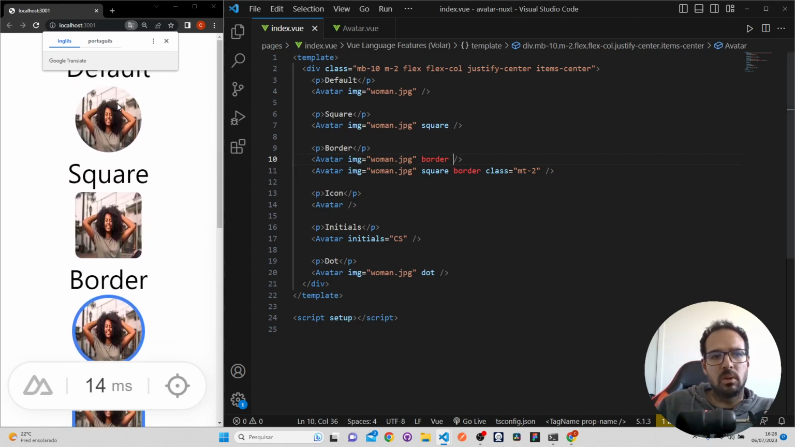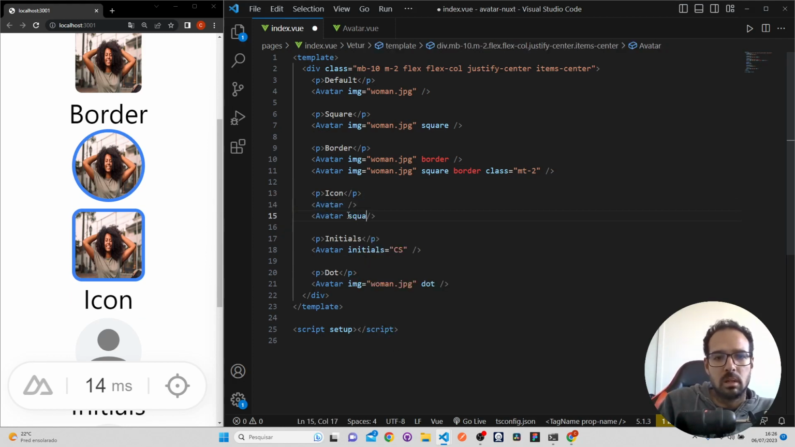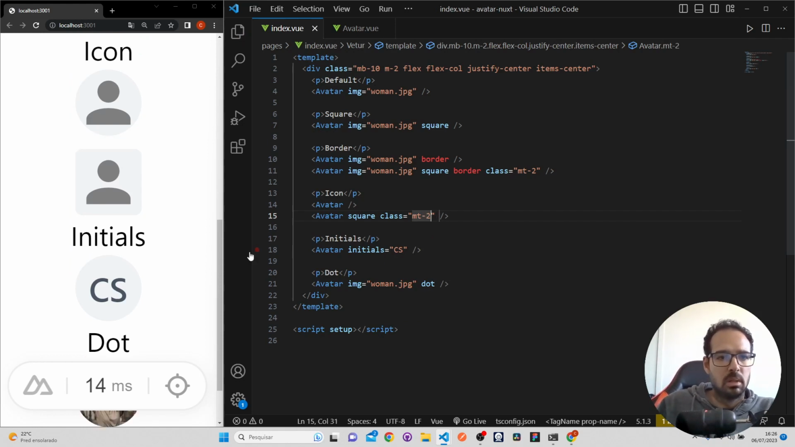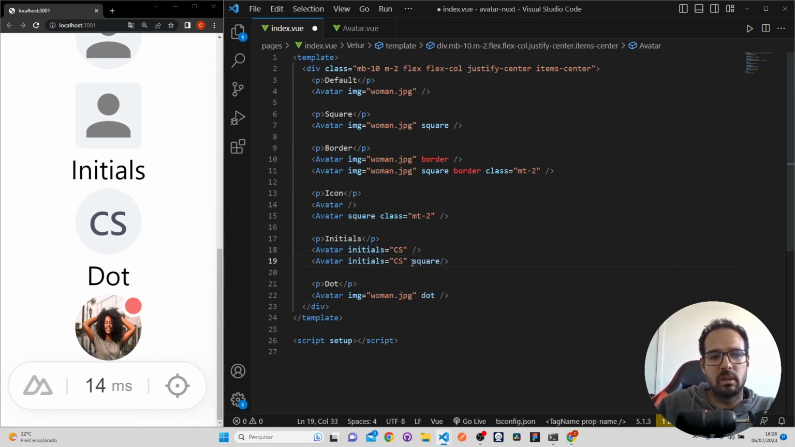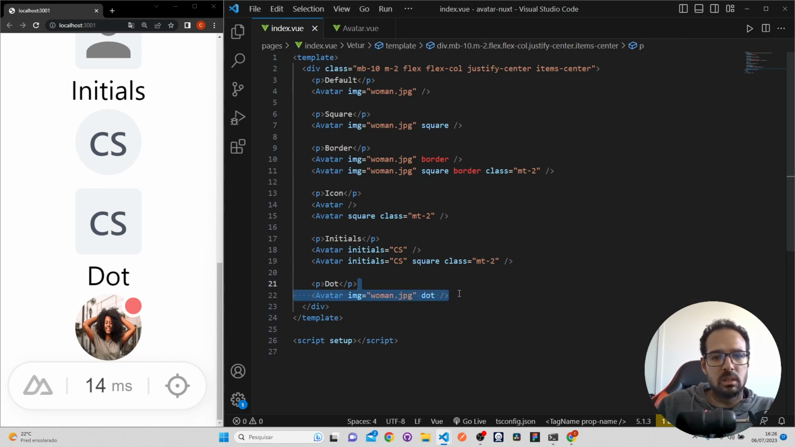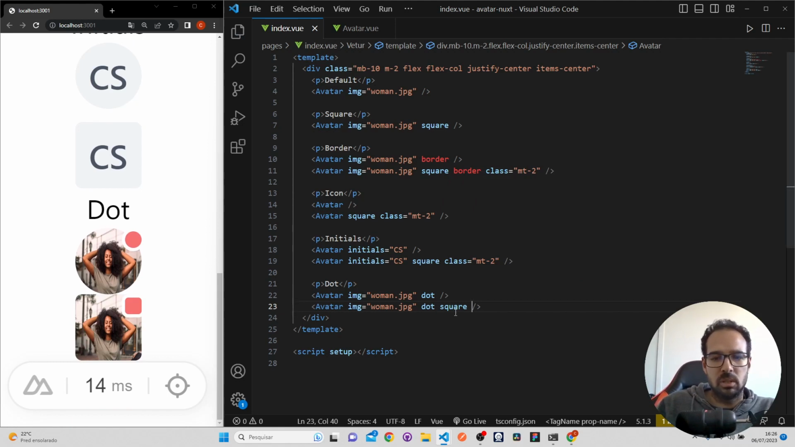Border. You have default, my goodness. Default square border, icon and icon square. Square, good. Let's put a class here, mt-2. Initials. Initials is square. Good. Let me put the class mt-2. And the dot, but the dot square. Oh, okay, so something is not right here.